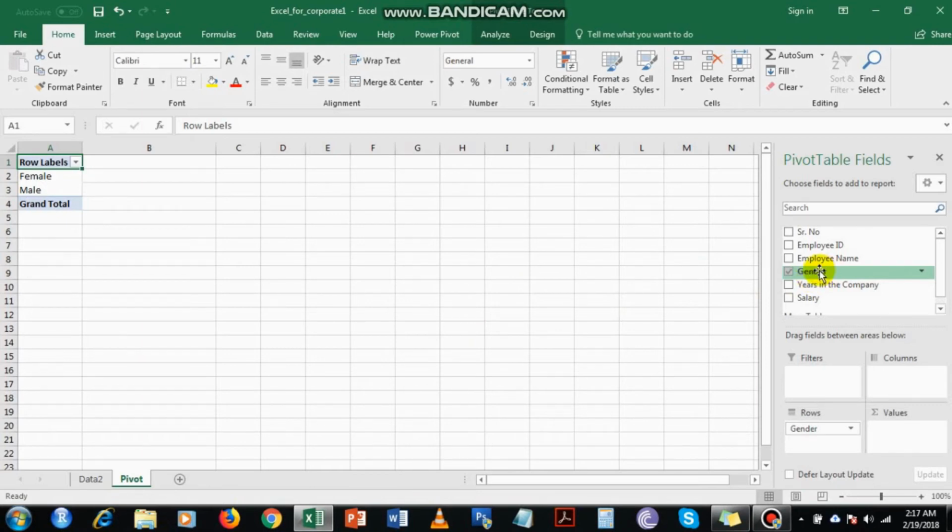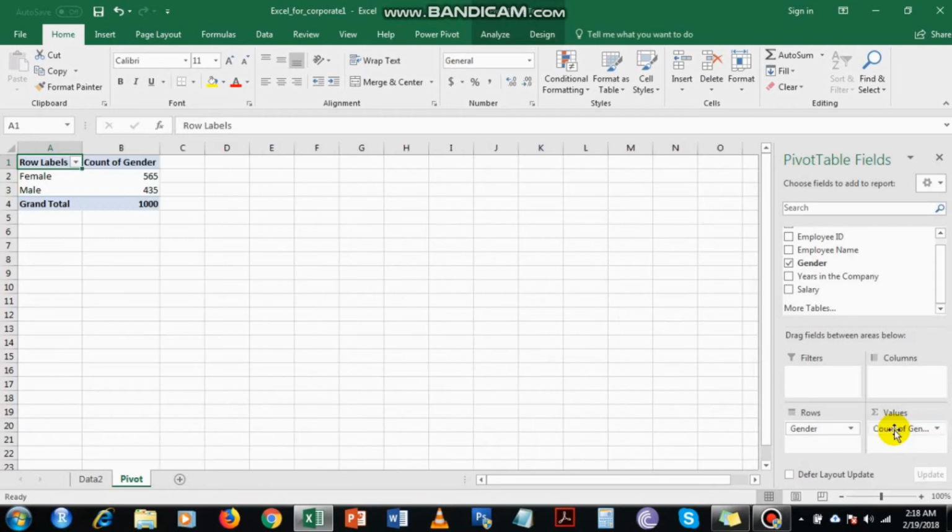So now I want to count that. By default, if you put text into the values field, Excel will count it because it cannot be summed or multiplied, so it will be counted. So you can see that there are 565 females and 435 males. Excel is doing that by checking that in front of females, it's counting each row in that table. So there are 565 rows in which female is written, and similarly 435 rows in which male is written.